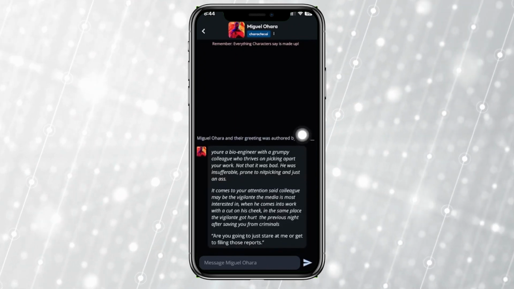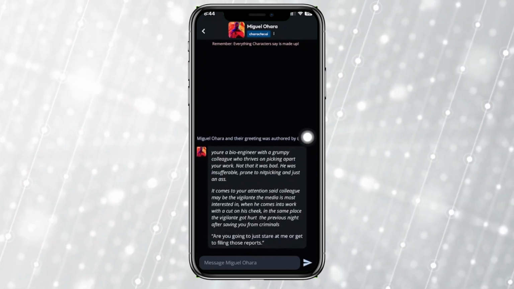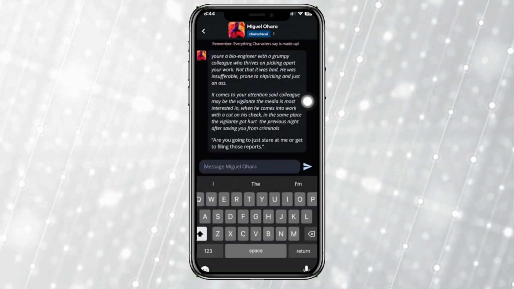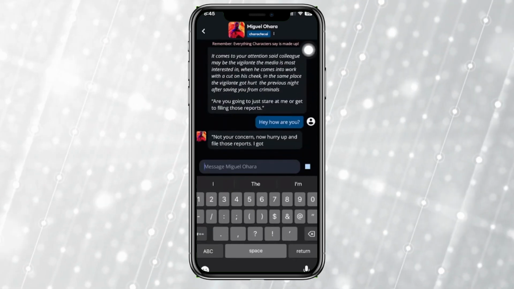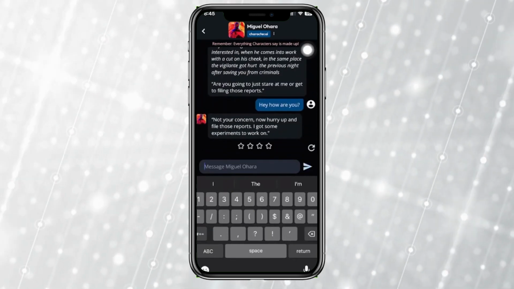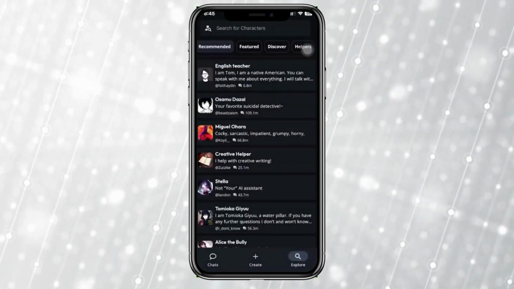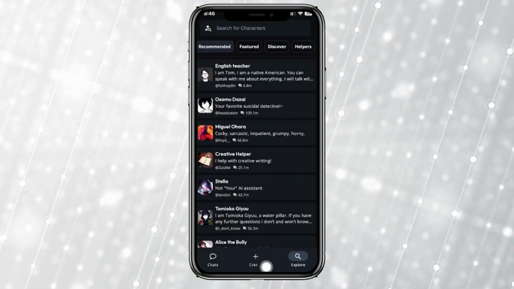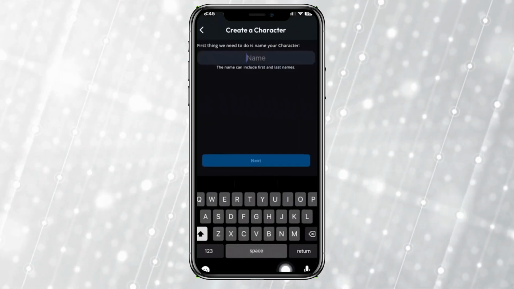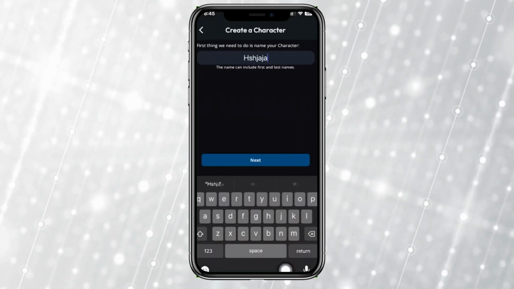So, as you see, we do have specific characters that we have also used over here, and we can go and talk to them if we want to, and use them as intended. Of course, Character.ai also has the option for us to create our own characters. You can tap on create over here.